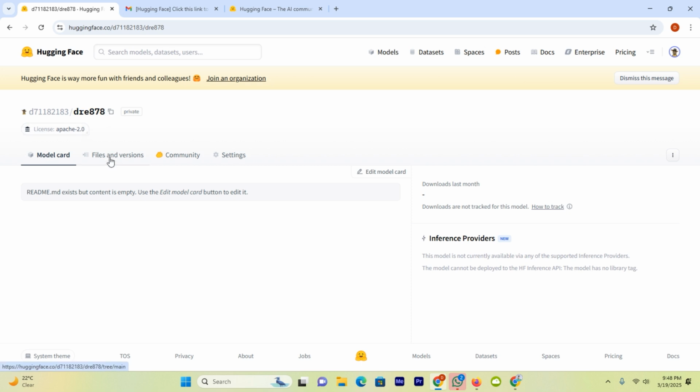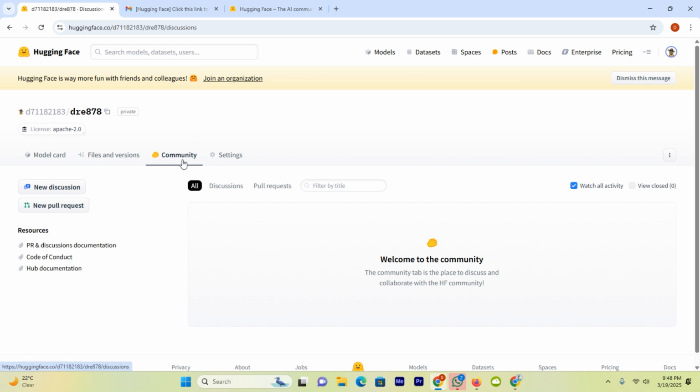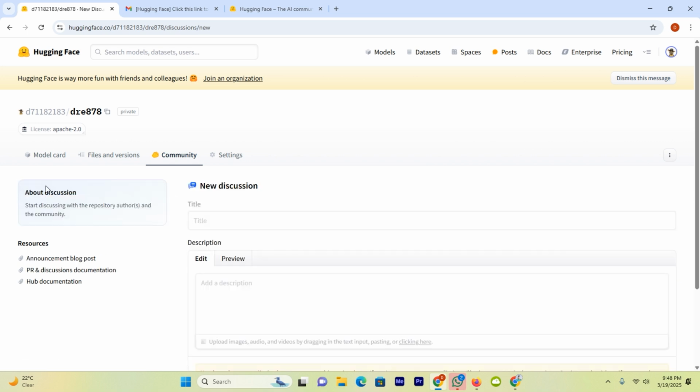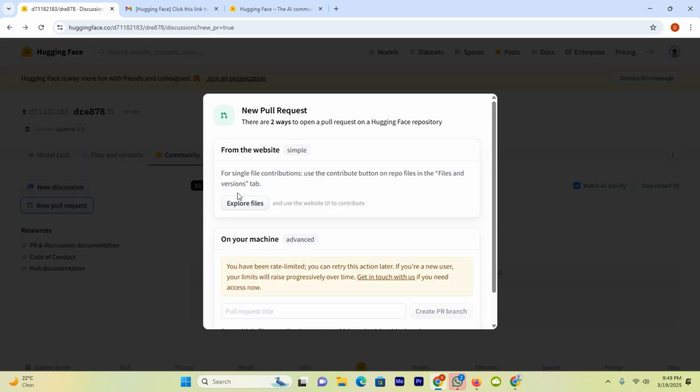Now here is the option of Files and versions. Here, I can see my model version. Now this one is the Community, and in Community, I can discuss some topic by tapping on the option New Discussion. If I click on the option New Discussion, I can start a new discussion by writing a title and description. If I click on a new pull request here, I need to put a request.